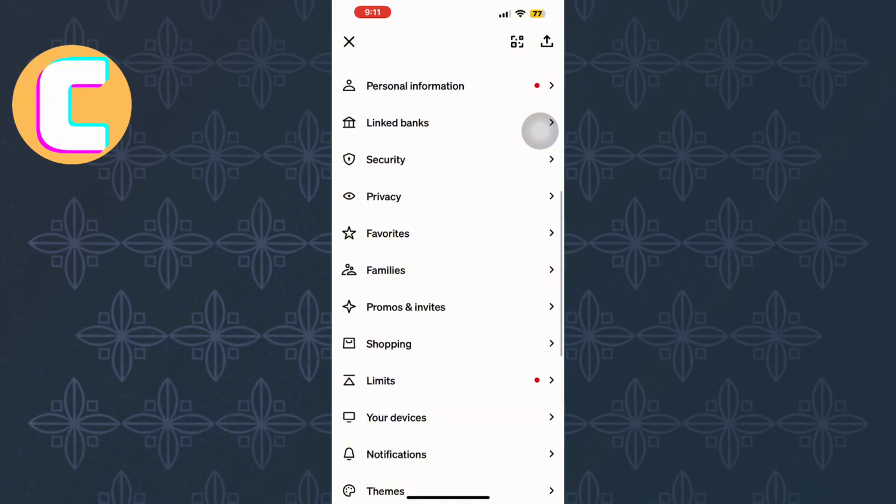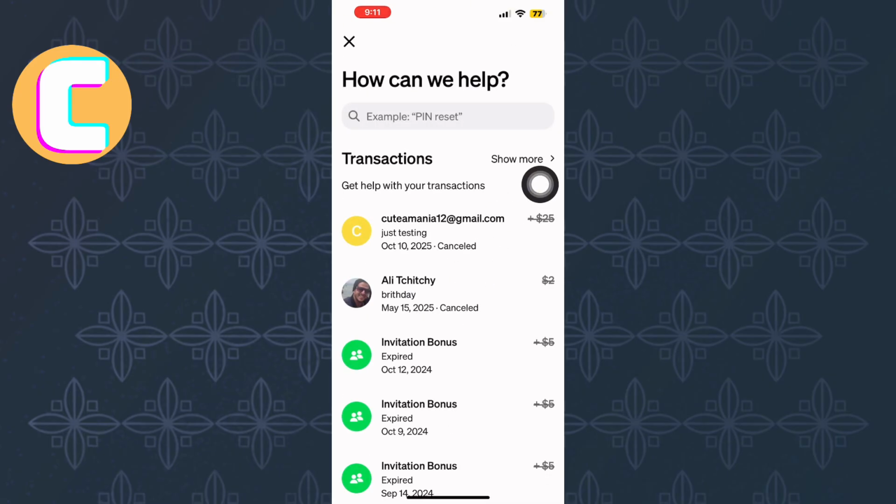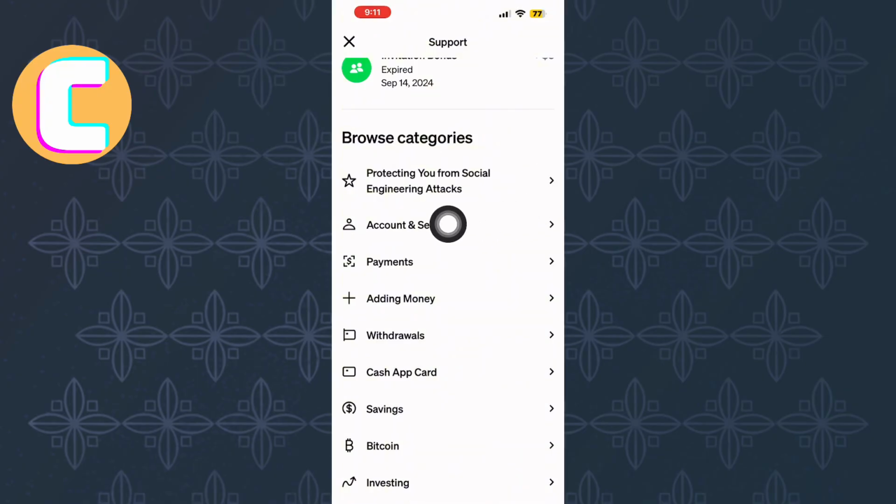Okay, let us proceed. Come to the bottom of the page and make sure you tap on this option here named Support. This is the Cash App support page. On this page, there are options and sections that you can use to get solutions to issues or problems you encounter in the app. From them, make sure you tap on this one here named Account and Settings.